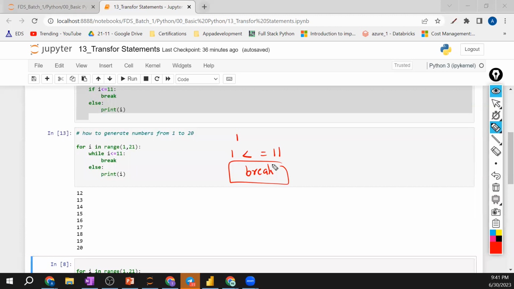Can you please tell me, this is what you are understanding. What is the functionality of the while loop? It will execute until 11. It comes out of the loop only when the condition fails.